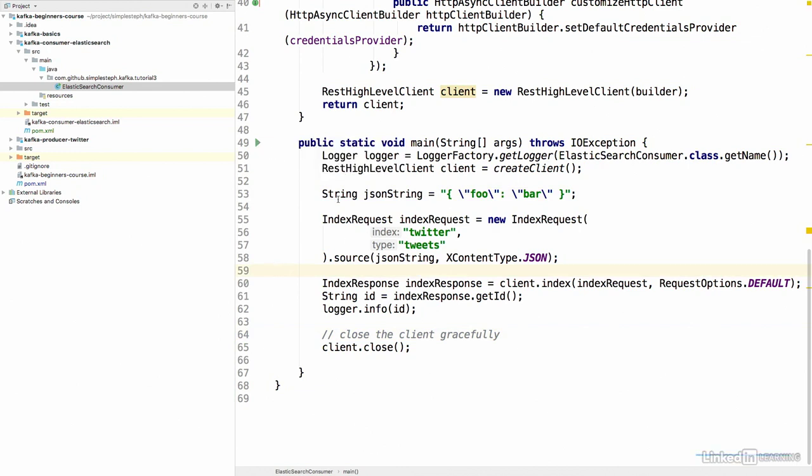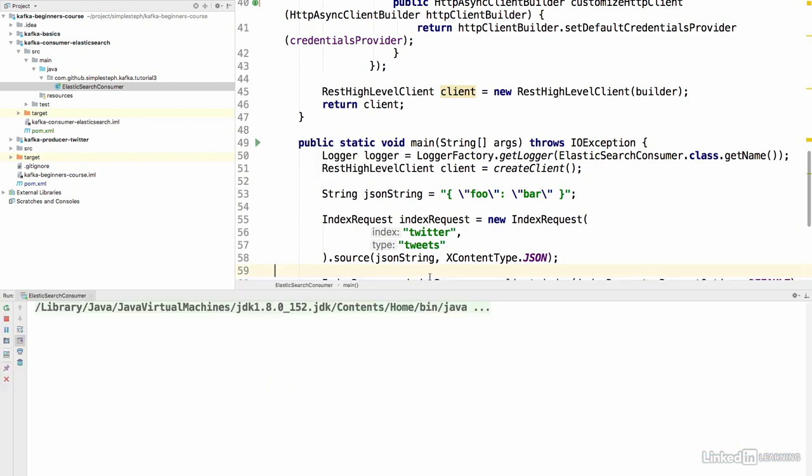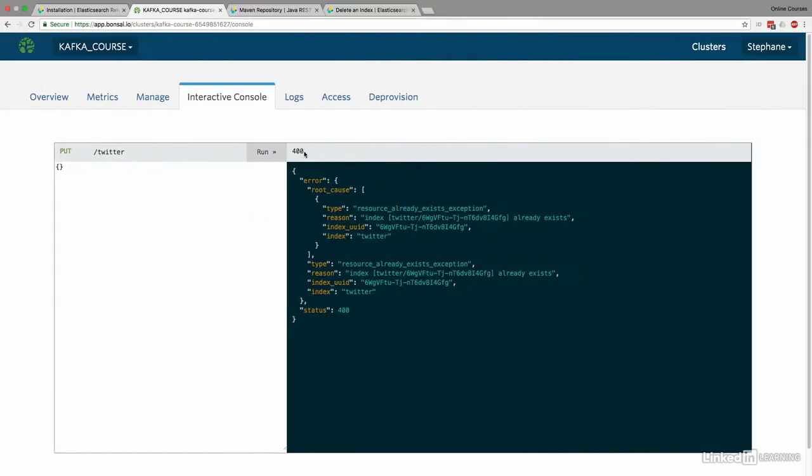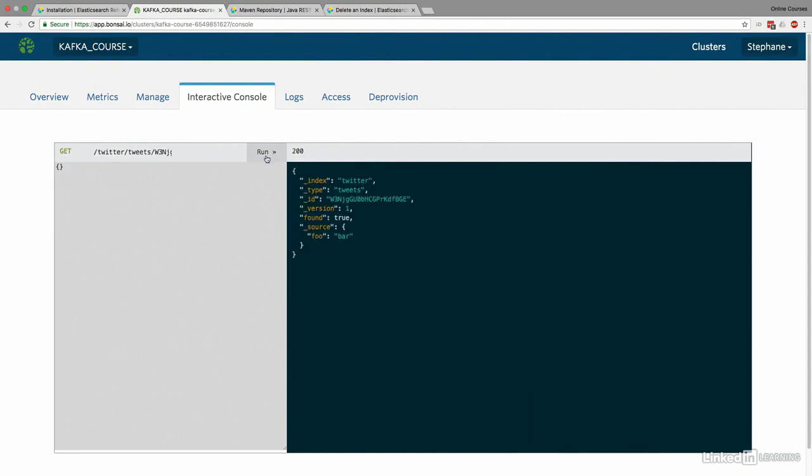Now let's run this code. And as we can see, yes, this whole thing is the ID of our document. So let's verify it worked. Let's go to Elasticsearch and do a GET on twitter/tweets/ and the ID we just had. We run it, and we can see that yes, the tweet has been inserted. It's not really a tweet right now, it's just a dummy JSON document, which is foo bar. And so that's pretty nice right here. The foo bar we had created from before is in there.